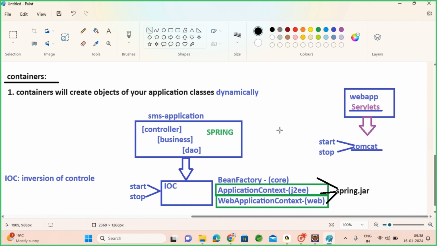So these are the containers. The first is Bean Factory, the second is application context, the third is web application context. What are all these? These all are IOC containers. Spring has IOC containers. What is the need of a container? Containers will create objects of your application classes dynamically. What is the need of dynamic? You know that. You can give an example.